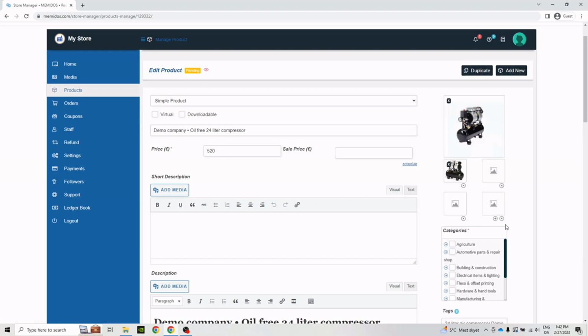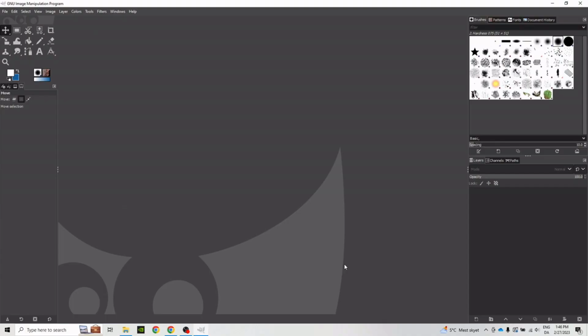In the following, I will show you how to do the formatting of an image. For this example, I will be using GIMP. Feel free to follow along with an image manipulation software of your preference. GIMP is a free open source software that can be downloaded from gimp.org.